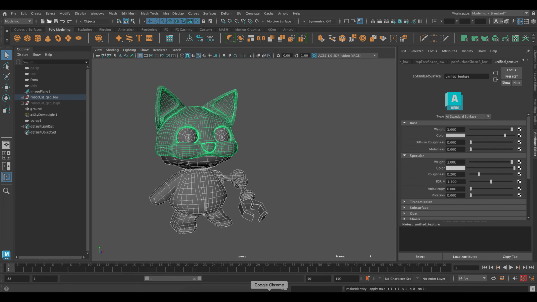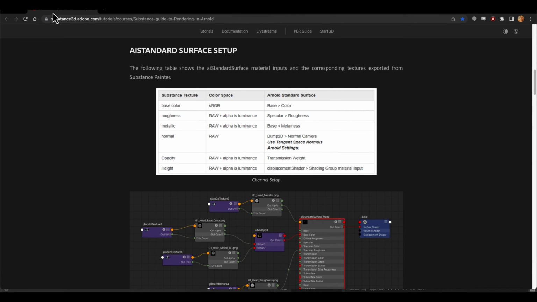So there's a very handy chart on Substance's 3D guide that shows the AI standard surface setup. And basically what we need to do is plug in for each of these channels, so base color, roughness, metallic, normal, opacity, and height. We need to plug in our maps into these areas. So the base color will go into the base and the color. Roughness will be under specular and roughness. Metallic will go under base and metalness.